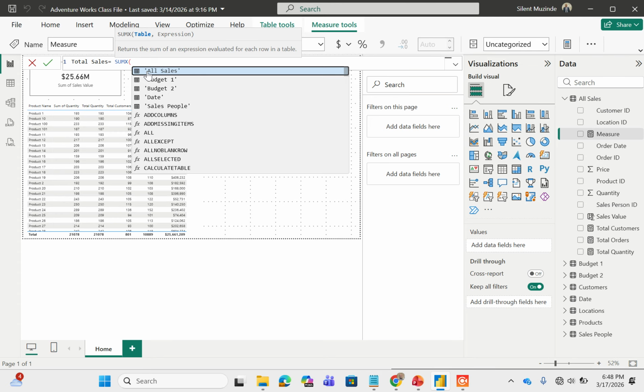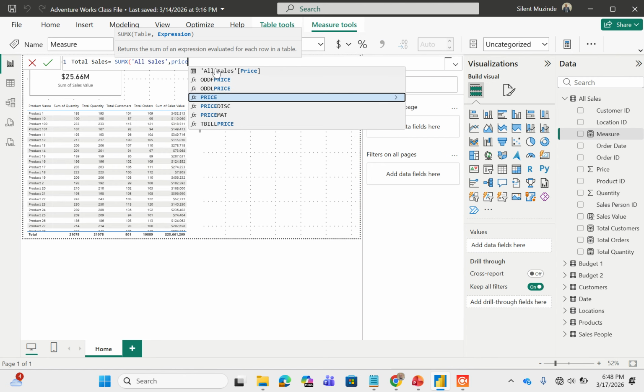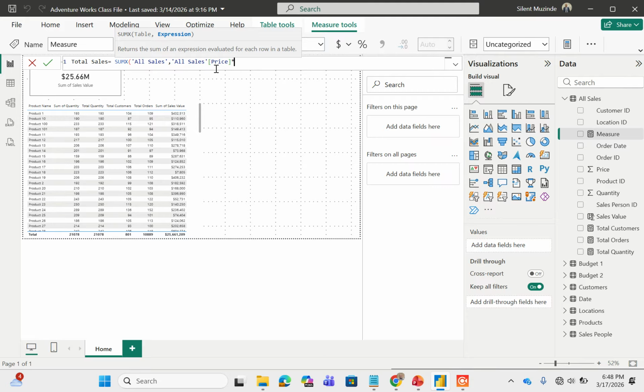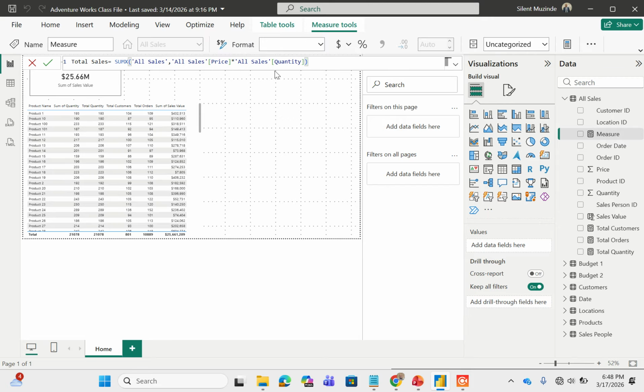It accepts the table, right? Then from there I need the expression. And what is my expression? My expression is price times quantity. So what am I doing? I'm saying for each row in the table, price times quantity. That one. Then I select enter, right?